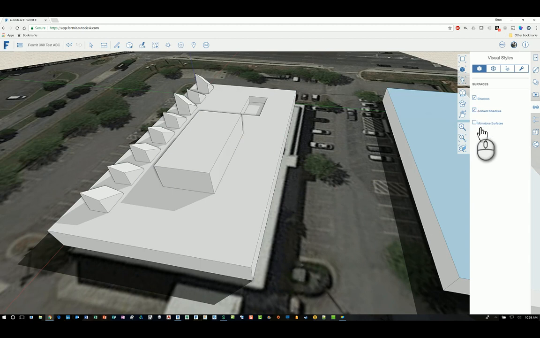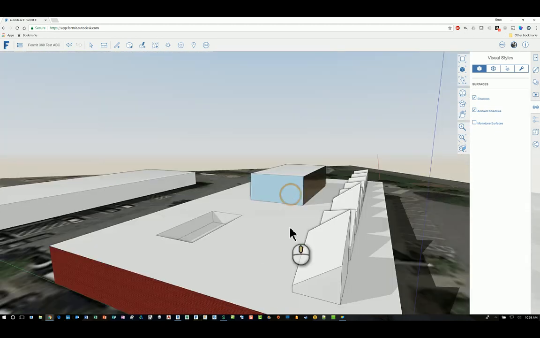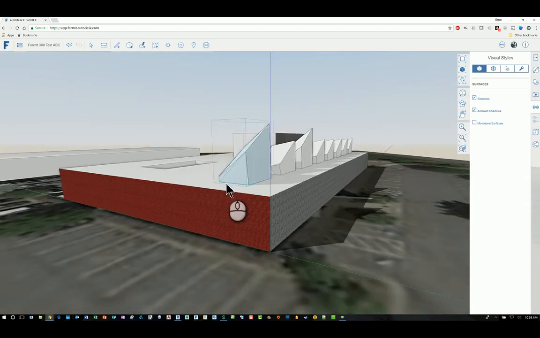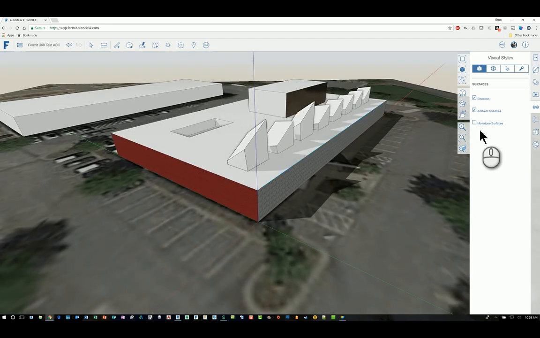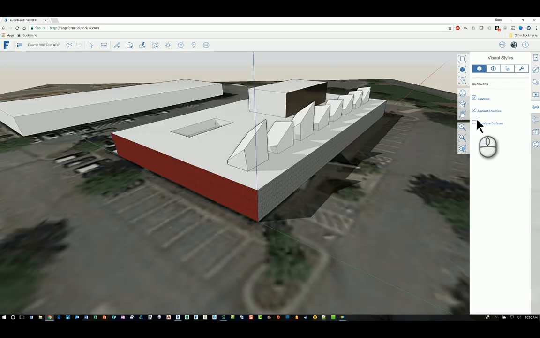And then you can also click Monotone Surfaces. Monotone Surfaces basically takes your FormIt model. If there are already materials that are applied like this, when I place a check mark under Monotone Surfaces, the materials disappear. Okay, and it just gives you a nice clean palette to work with.